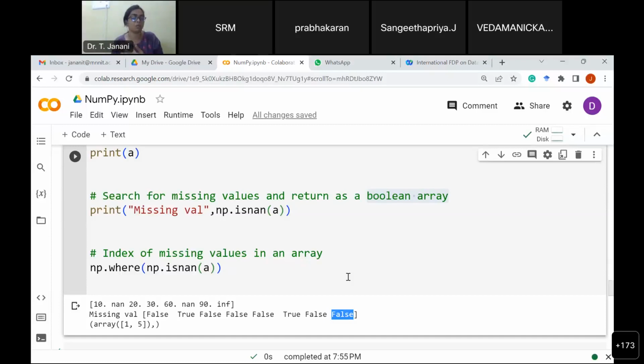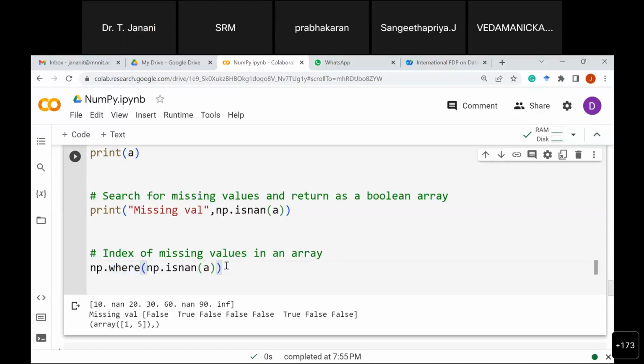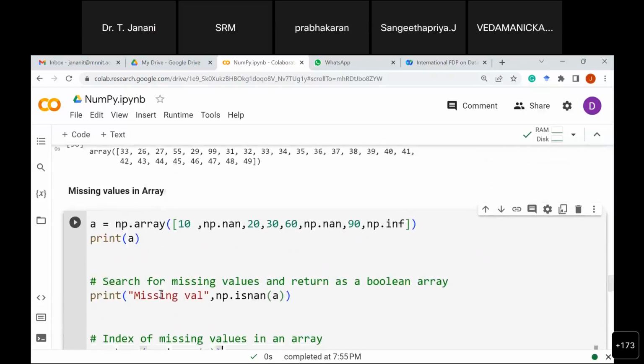I just want to know the index. So for that case, obviously I'm just going to use np.where. Wherever you are having this empty value, just give me the location. So the location is 1 comma 5. So this is the data manipulation, I think.